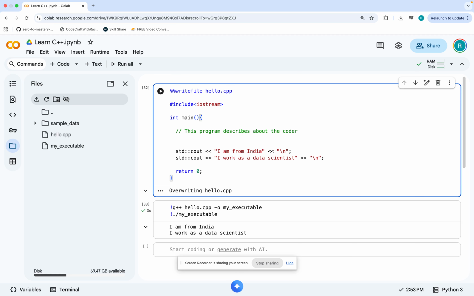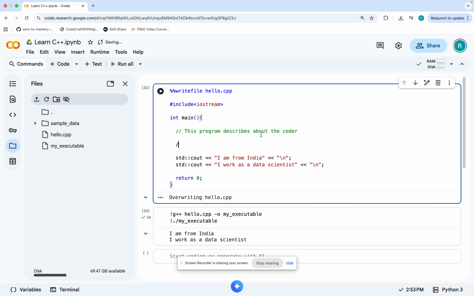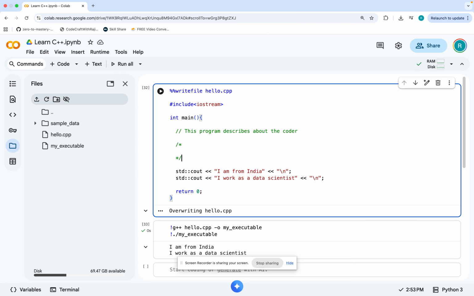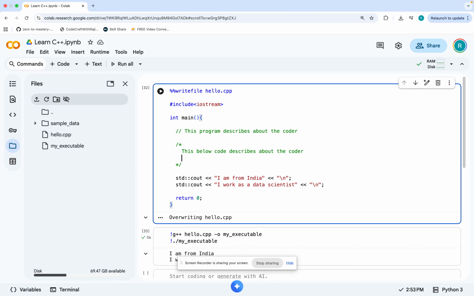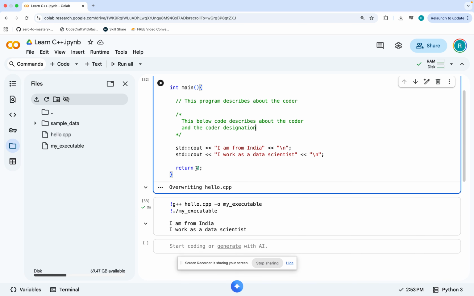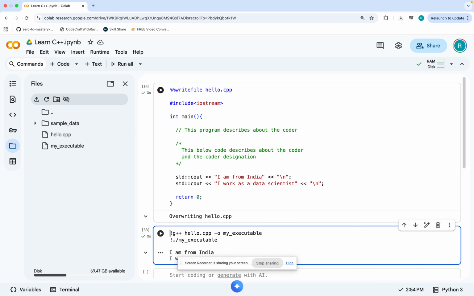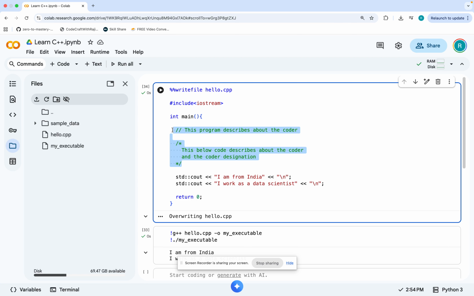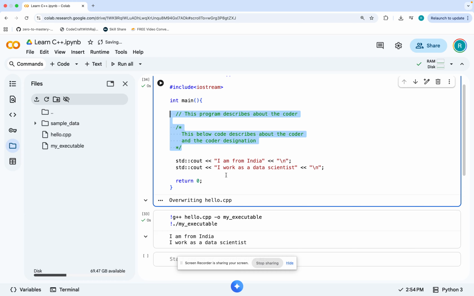Sometimes you might have to write multiple lines of statements. For that you can use this one as well. This is my favorite in terms of making big comments. This below code describes the coder and the coder's designation. You can write as many lines as you want, and whenever you execute, by default the compiler never reads what is written inside these comments, and always executes the code which is outside of these comments.